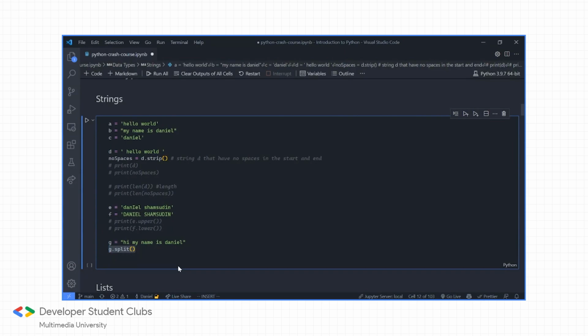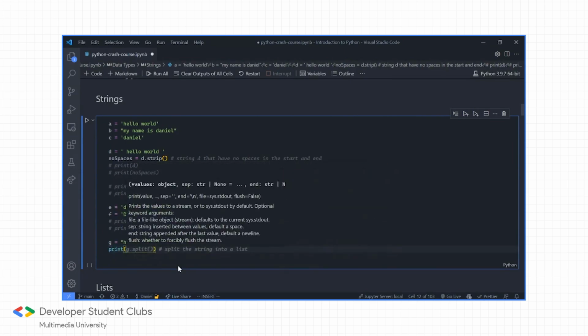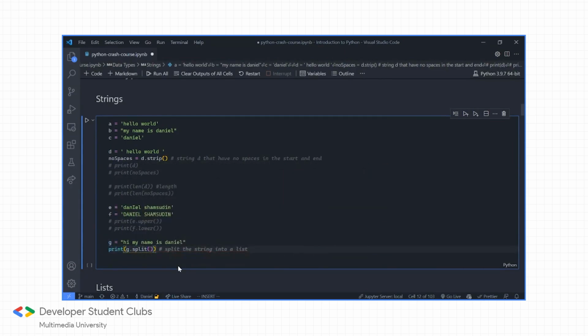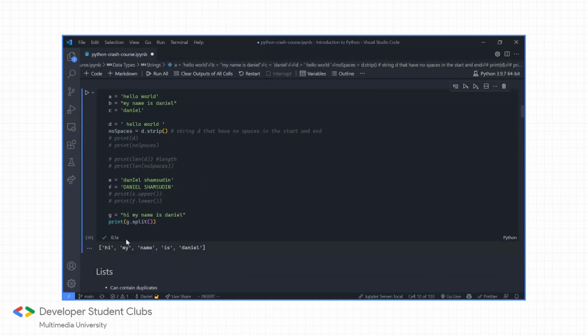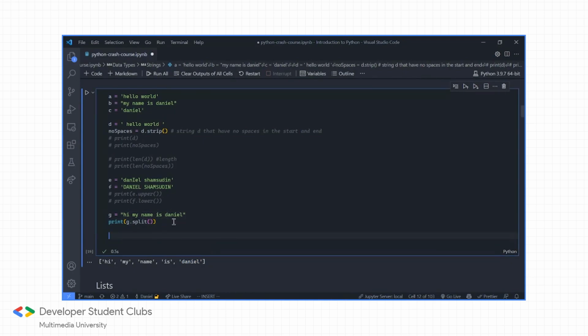So let's print g.split out. Print, parentheses, g.split. Let's run this. As you can see, instead of a string, now it's a string array, an array containing strings. Hi, my name is Daniel, each an individual element. And other than split, we have join. Join is basically to reverse the process of split.